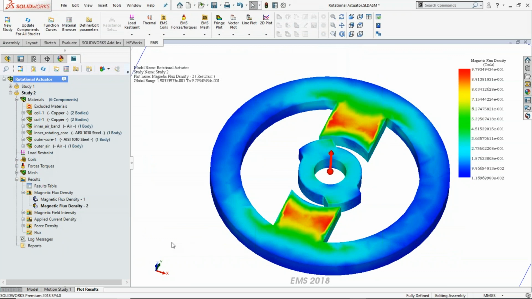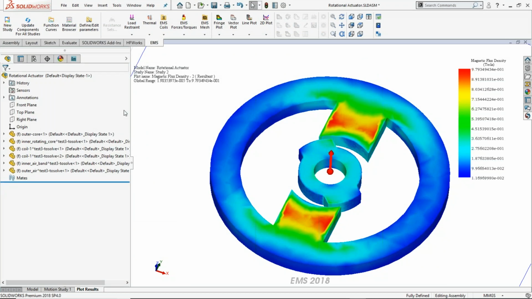So thus, in this particular demonstration, you saw how easy it is to create a geometry inside SolidWorks and then do electromagnetic simulation inside EMS for SolidWorks. Now we only looked at one type of simulation, which is the magnetostatic simulation, which is what you would use when you have permanent magnets or electromagnets with DC current. Now we have other simulation types that we will cover in subsequent webinars.